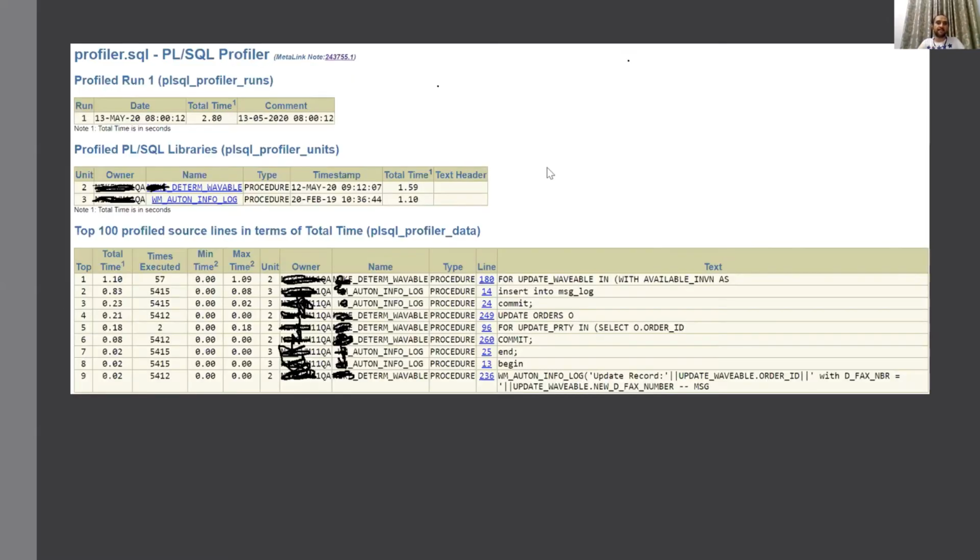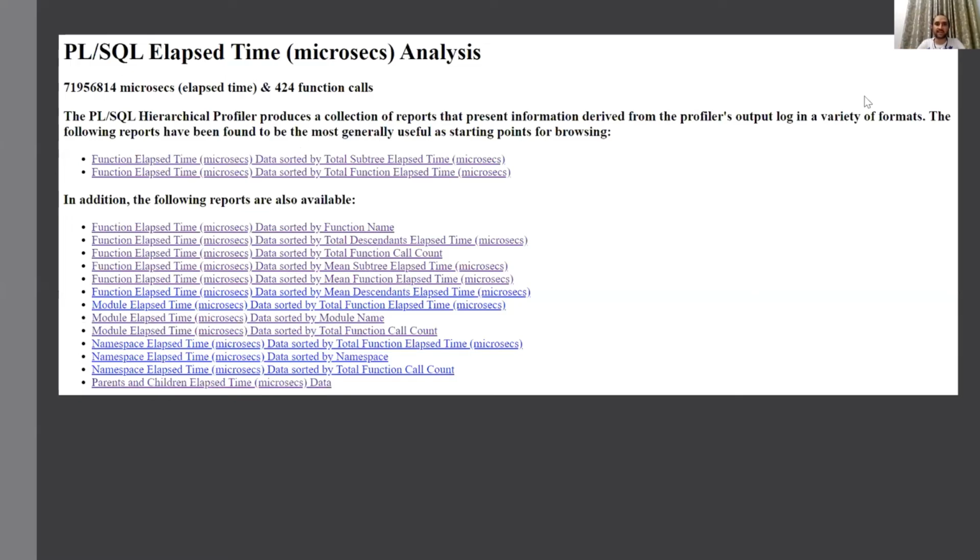This is a sample output I'm showing. Anyway, we will go back and look at a couple of examples. This is how a profiler output looks. Here you can see certain procedure calls in the second line. The profiler calls the libraries, and it shows the top 100 profiled source lines. It shows how many times this particular query executed, and what the minimum and maximum time were. You get all this information, and it even gives the procedure name and the line as well. This is a sample profiler output, and this is one of the sample hierarchical profiler outputs.